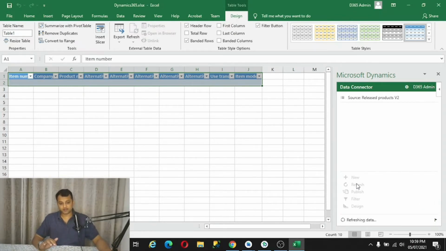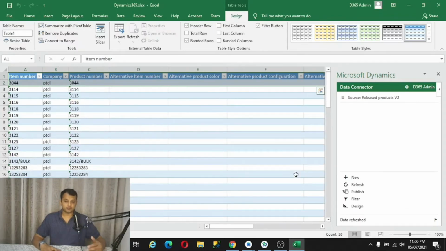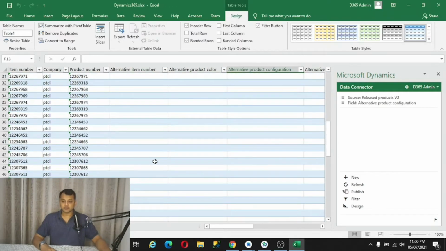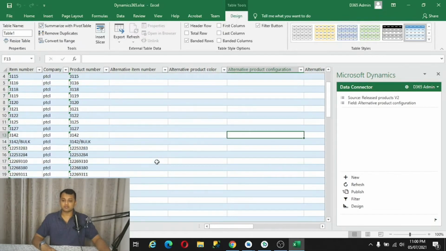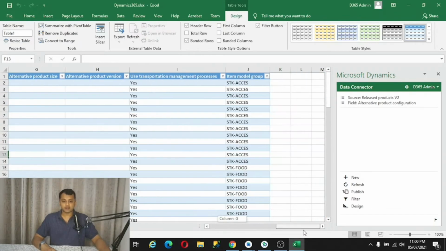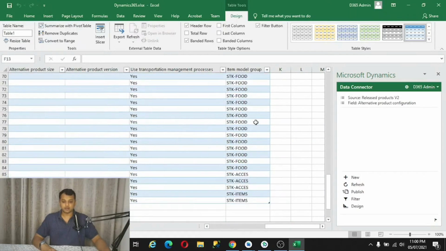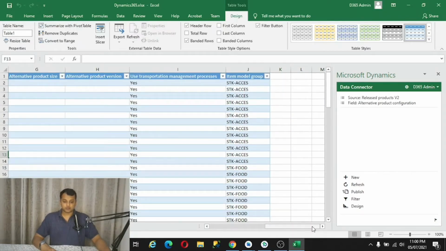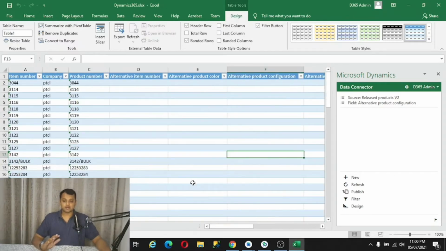Now I can just click on refresh, and based on the filter criteria and the fields, the data entity will refresh and load all the data which I have selected on the field basis. As you can see, it has refreshed, and I have multiple products available which are linked with the item group food, and this is my item model group. This is how you can fetch data to Excel directly using these add-ins.